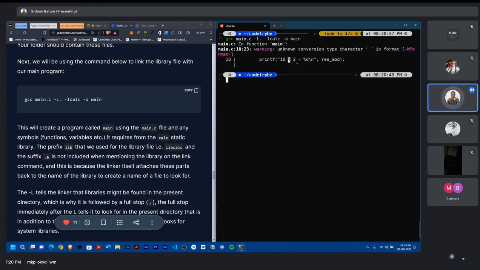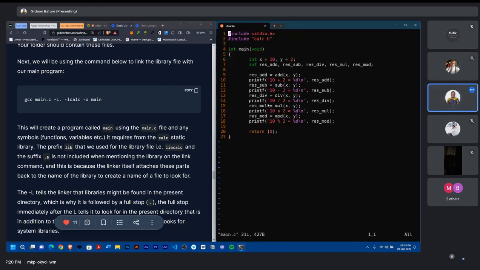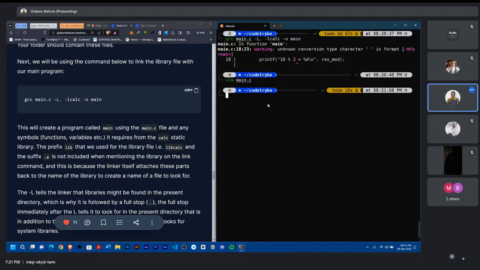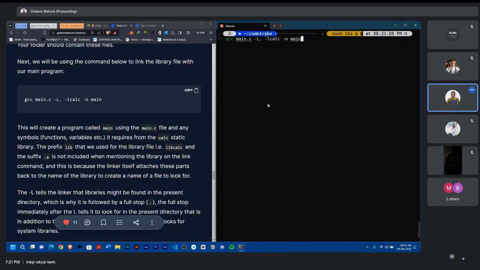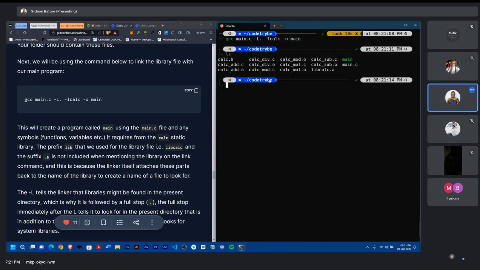Okay, I think this one is what is affecting it. So if that's the case, let's do away with it. I think that's what is confusing it. So here, let's just use mode. Yes, 10 modulus 2. So now let's try again. Now, if you check, you see that we have now created an executable file.